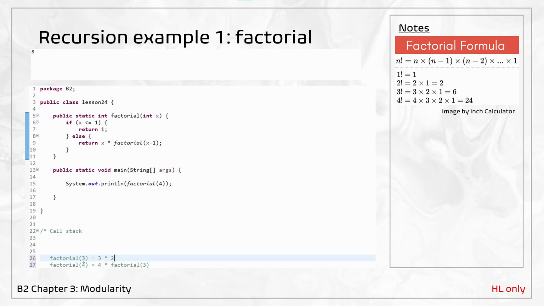And again, factorial 3 then takes on the value 3 times 2, which is 6. So that's also popped, and now this factorial 3 takes on the value 6. And now finally, our original call, factorial 4, takes on the value 4 times 6, which is 24. So when we run this program, it should theoretically print 24.